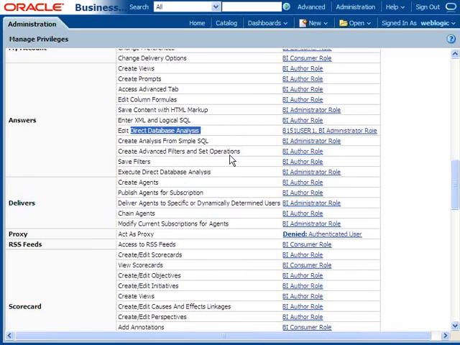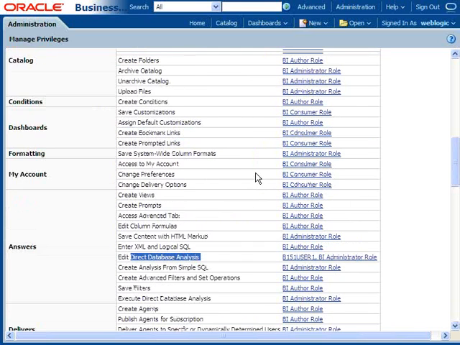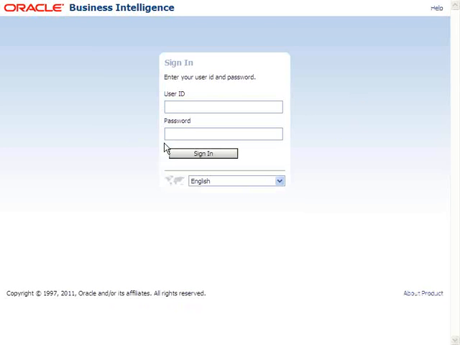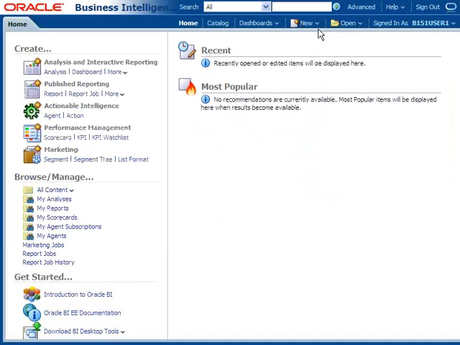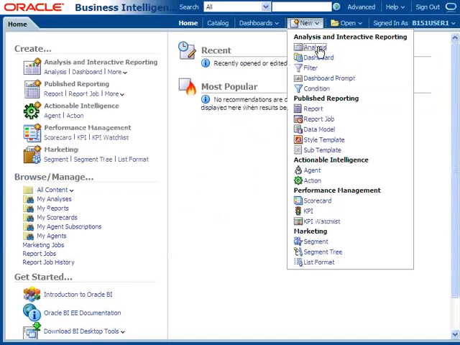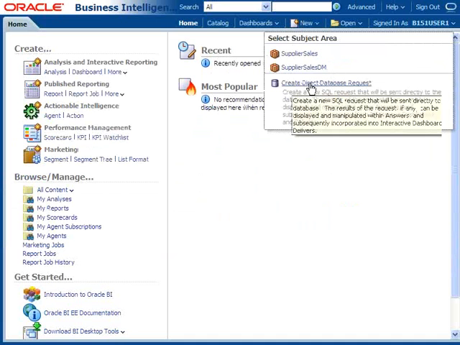Next, due to this, what did we get? Let us go and see it. I am signing out. I am signing in as user B151 user1, password RRiTech123. Once you have entered, go to New, then Analysis. Immediately you are able to see one option: Create Direct Database Request.